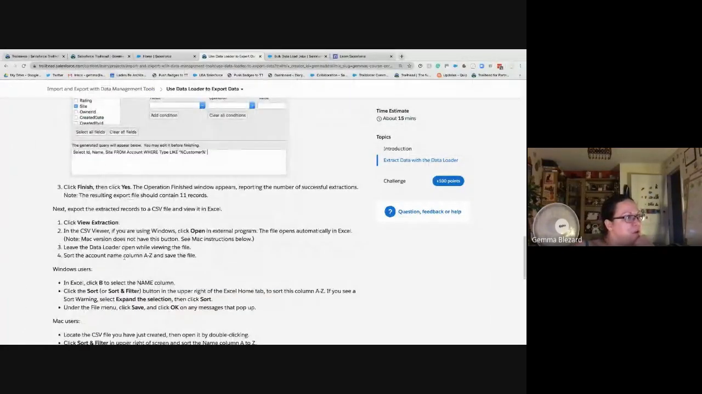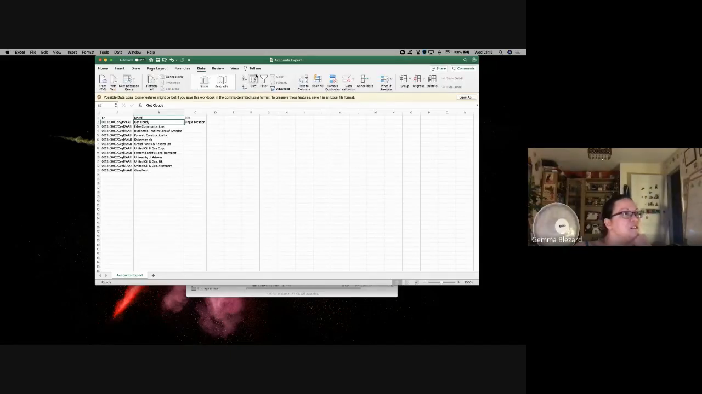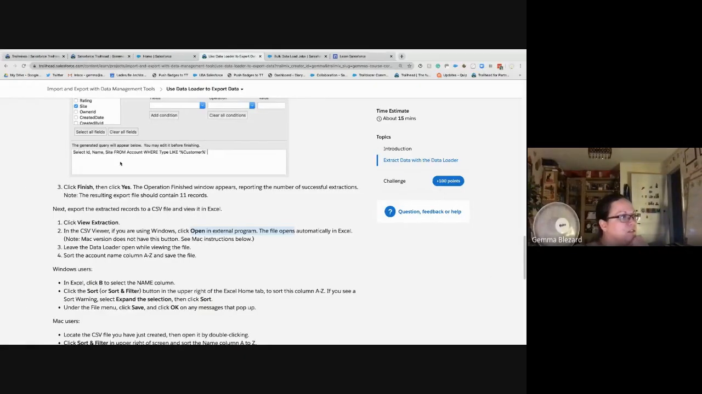So we've opened the file. If you're using Windows, click Open an External Program or Open Excel. Leave the data loader open while viewing the file. We're going to sort the account name column A to Z and save the file. So in we go here, Data, Sort A to Z. It starts with Burlington and ends in University of Arizona, and then save.